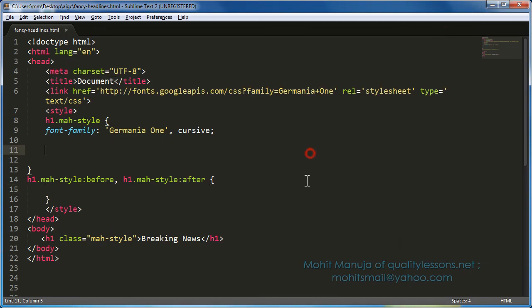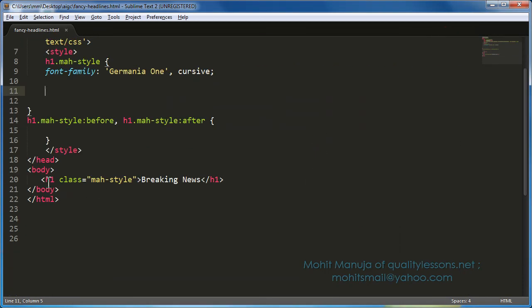Let's look at the body of the document. We have one H1 element with a class of mass style, and it closes up out here. Now the class name could have been anything. It could have been mass style, my style, your style, his style, fancy style, awesome style, whatever, or just style. So just an opening and a closing H1 tag out here. So H1 element, that's it.